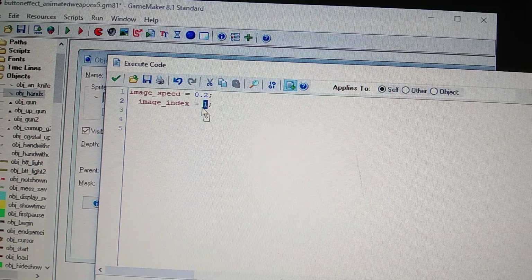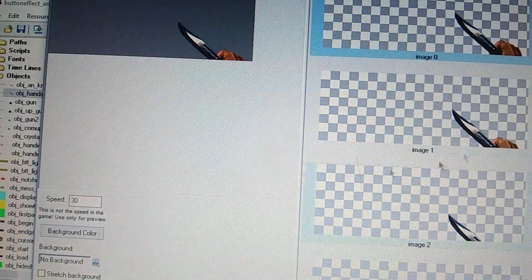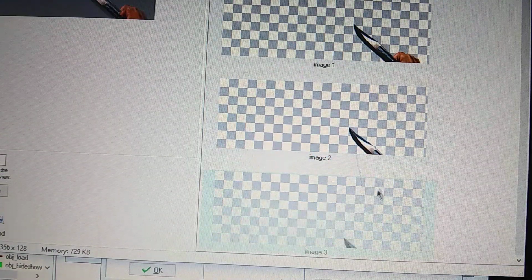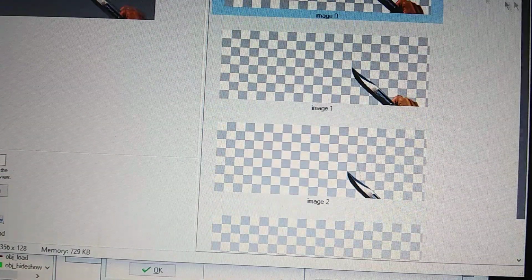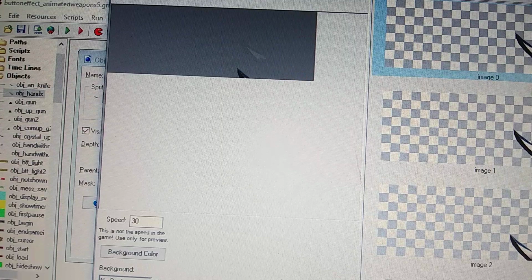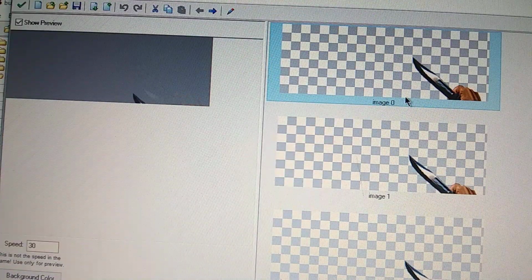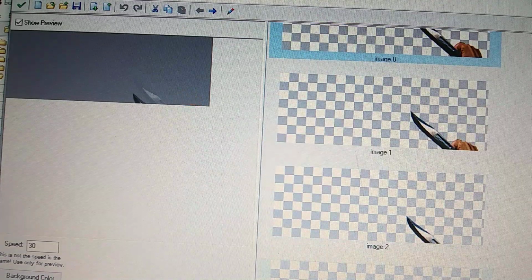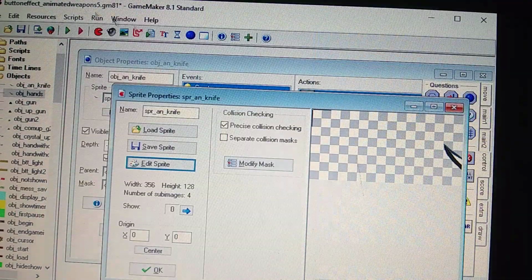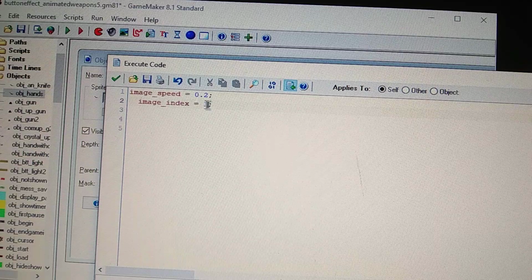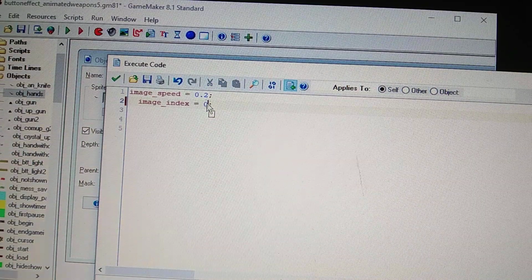I mean, in my opinion, it should start with 0, because actually it should start with image 3, and then it should animate to image 0. But actually, you know what? I'm sorry. It should start with image 0, and then it goes down to image 1, 2, and 3. So I probably should change this to image 0 instead of 1.